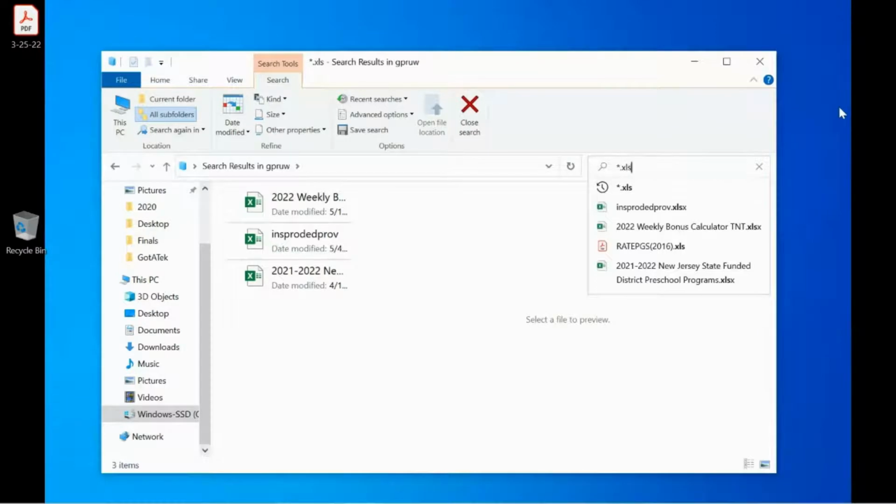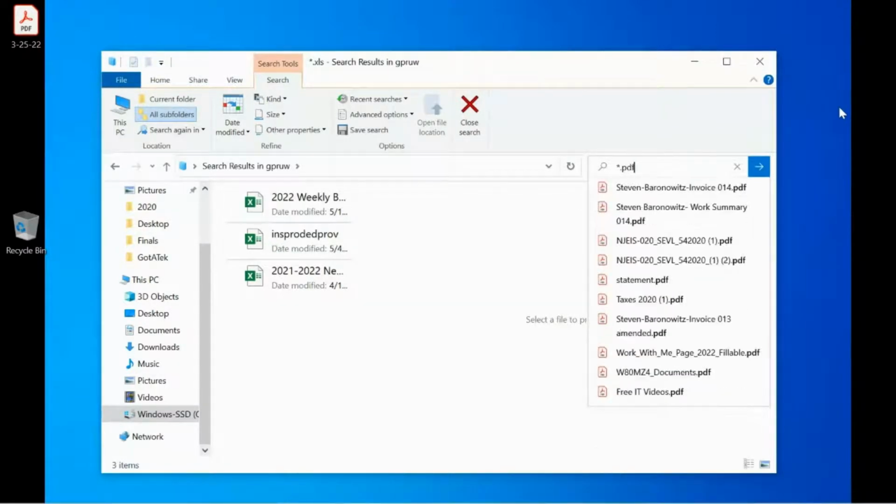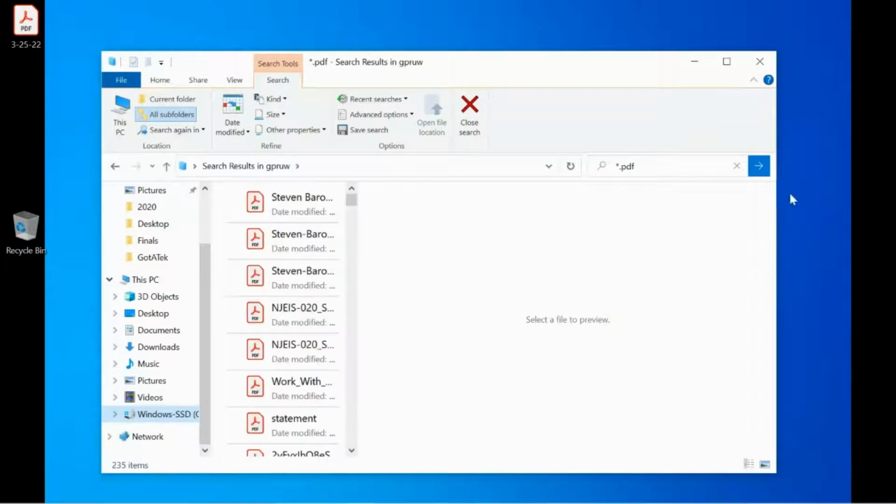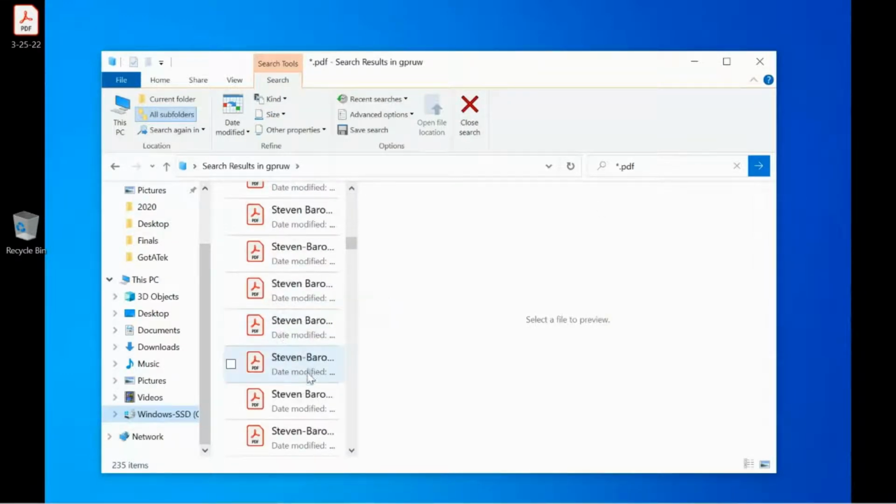So let's say you need to find an Adobe file. Those are called PDF files. Same thing. I got all the PDF files on my computer. You can go through all of them without opening them. It'll show you over here in the preview, it'll give you a capture of what's in it.